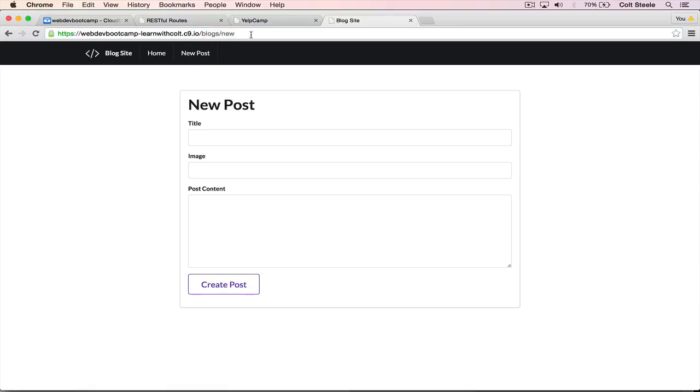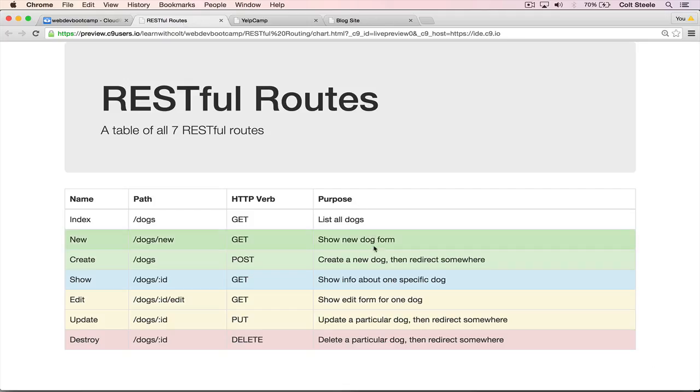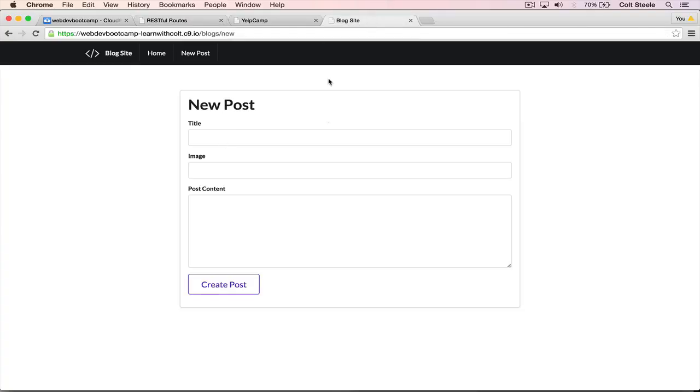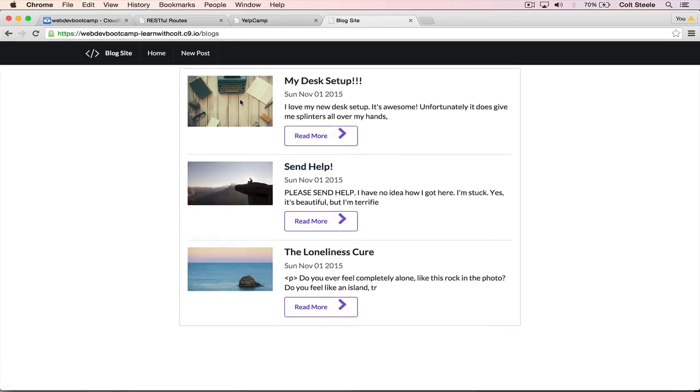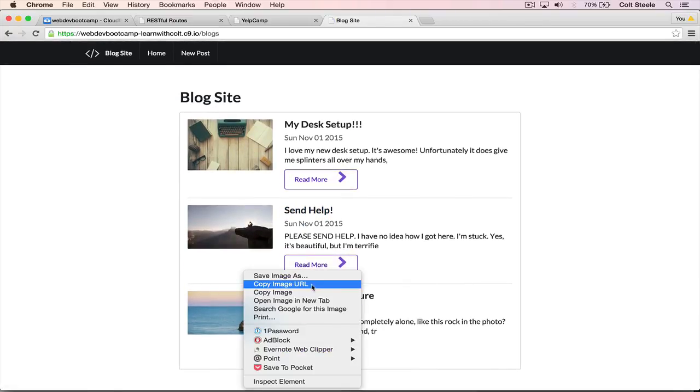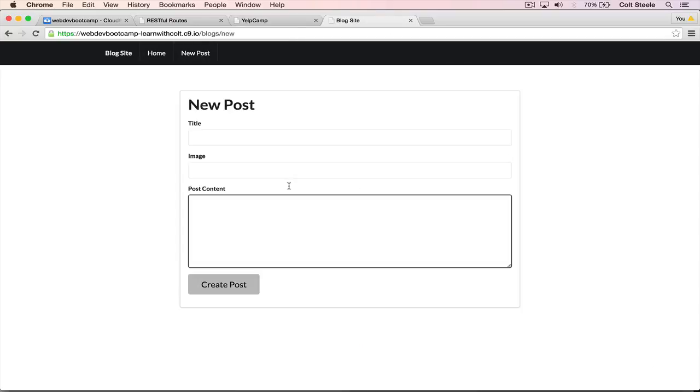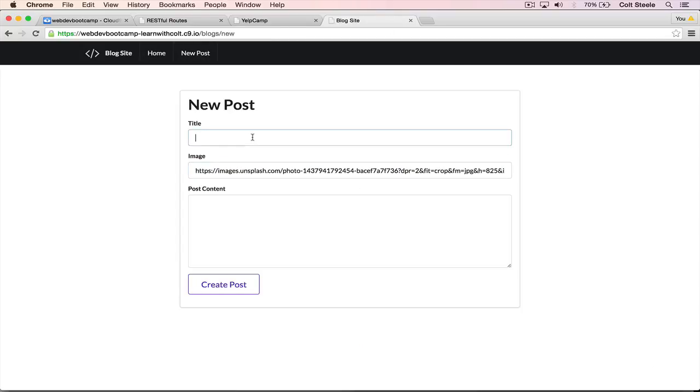/blogs/new. And all that I do, or all that I see, is a form. And according to our table here, new, the URL, the path is /dog/new. It's a GET request, and it's supposed to show the new dog form. In our case, it's blog, and we see the form here. So let me go copy an image URL. Let's just take this one. New post. We'll just make a random post here, and we'll be deleting it.